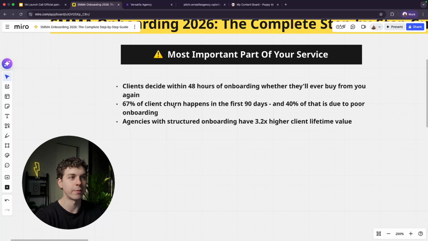60% of client churn happens in the first 90 days and 40% of that is due to poor onboarding. If you have a very long onboarding experience and your customer is not happy within those first 90 days, it is very, very likely they are not going to return and sign up with another contract or continue month by month with you.